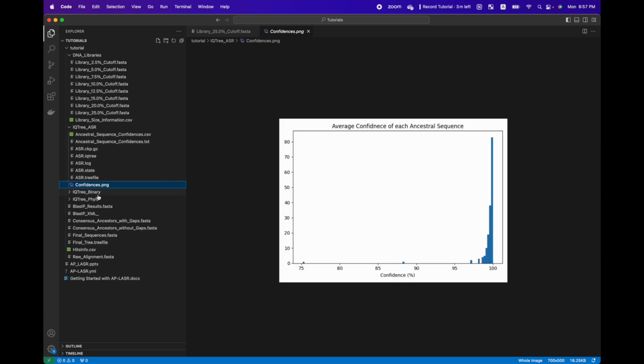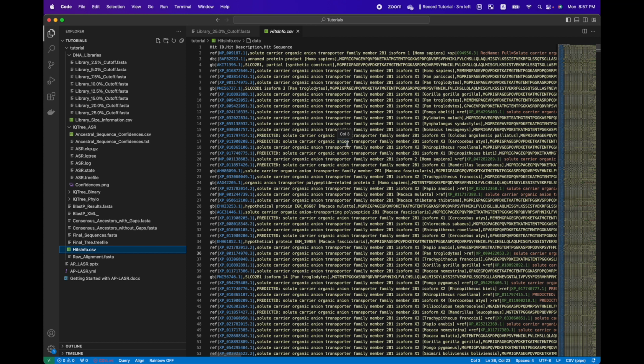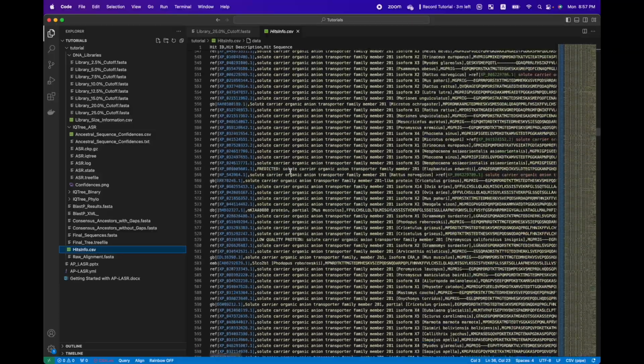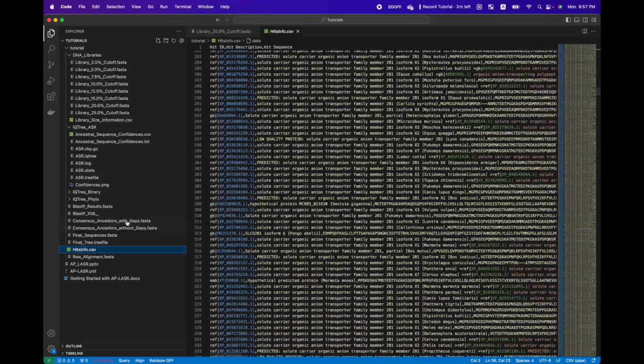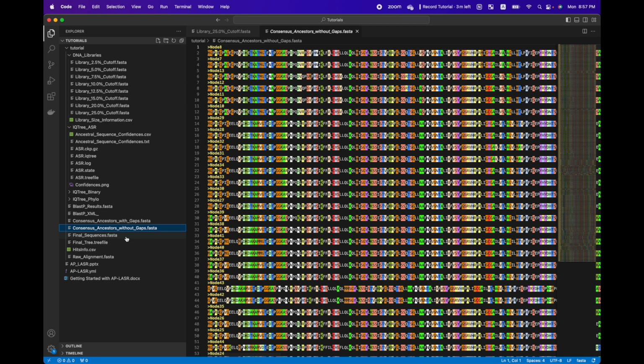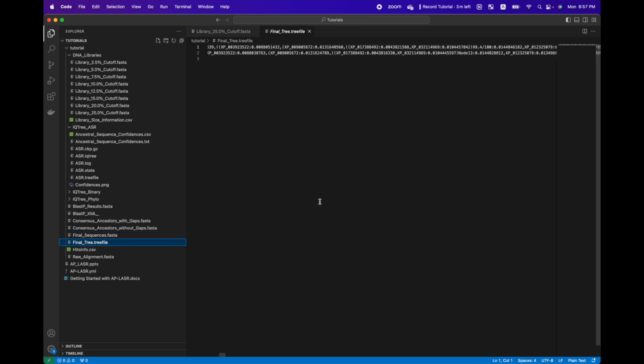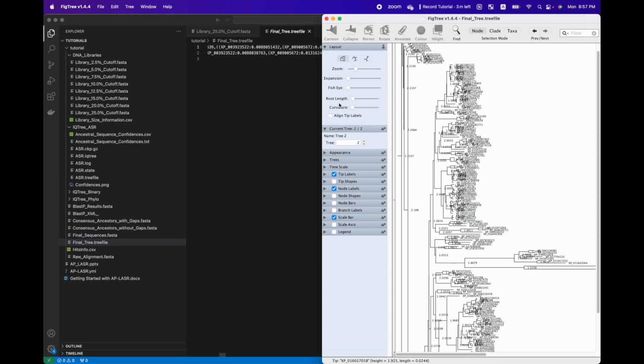Okay. And then other results that are worth mentioning. The hits info will give you information about our results after submitting the initial sequence to NCBI's BLAST-P search. And then we'll also have alignments with the gaps and without the gaps. And then we'll also have a tree file, the string, and I typically use FigTree.